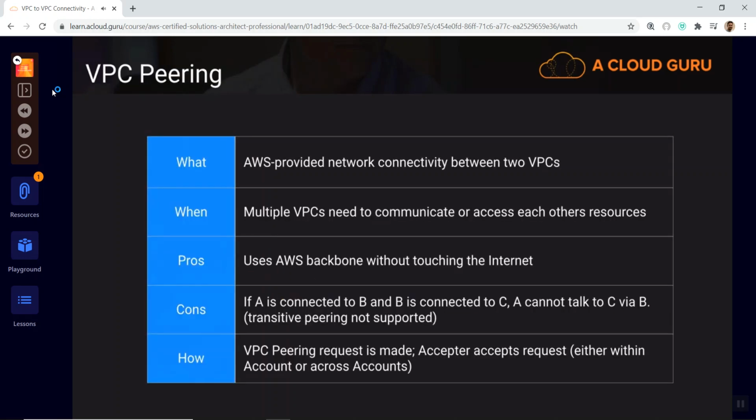Now VPC peering is just a way to link two VPCs together so that they can communicate with one another. And that's when you'd use it, when you have multiple VPCs and they need to communicate or share resources. Now this option uses the AWS backbone without touching the internet. And that's a good thing because you don't necessarily want to have to egress out to the internet just to get to another VPC in your account.